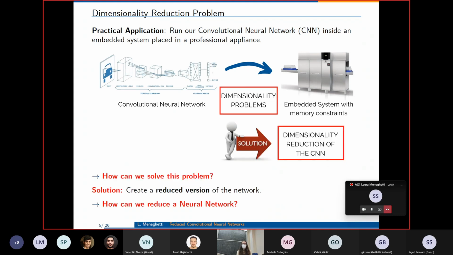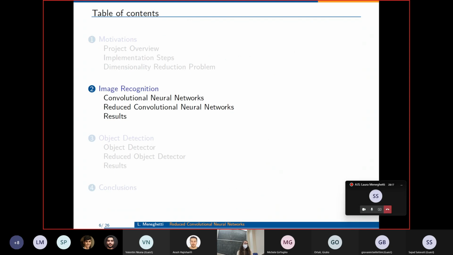The solution we decided to follow in this case was to perform a dimensionality reduction of a convolutional neural network. And so here we have the second question: how can we perform this reduction and construct a reduced convolutional neural network? Now we can go deeper into this topic. First of all, we will focus on a simple problem, that of image recognition, and then we will try to generalize everything to the problem of object detection. But we will explain the difference between these two problems better later on.